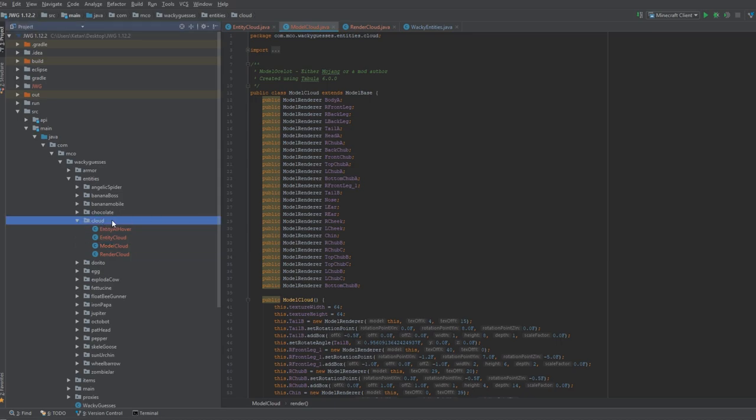Yes, this mod is going to be a cloud boss. Finally, a cloud boss. I know many of you have been wanting a cloud boss in the PopularMMOS mod, but I decided we're going to put it in here because it is a more updated version.